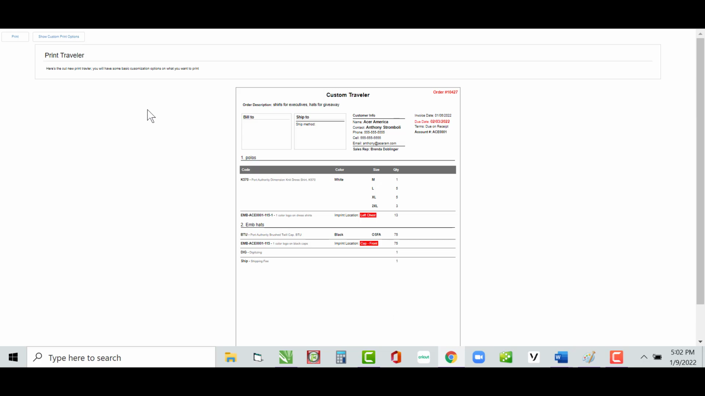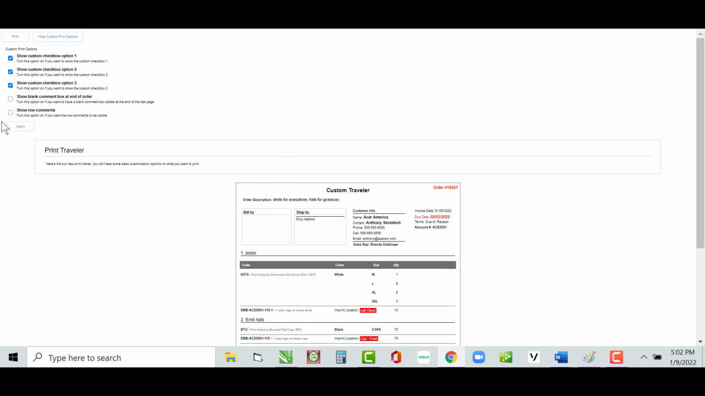So I'm going to go ahead and click on the Show Custom Print options. First off, notice how it says Show Custom checkbox option 1, and then there's an option 2, and then there's an option 3. Well, I have not set up what option 1 is, option 2 is, or option 3, and those are actually going to appear on the form in 3 columns here. So as you can see, I have them turned on, but it doesn't say anything, and then it doesn't show the columns. So we have to go set up that first.